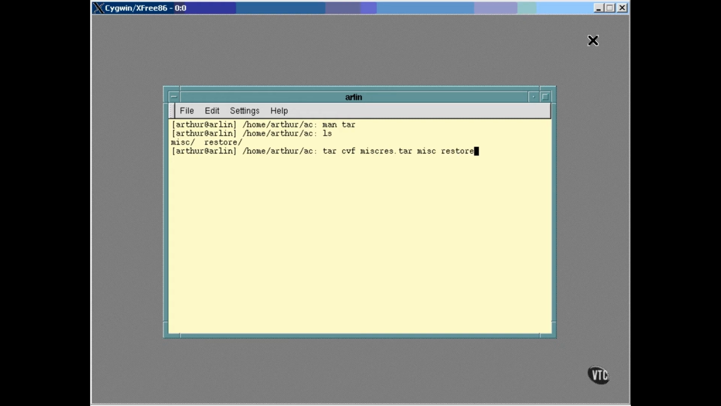The first letter following the command is taken as the fundamental command. In this example, the letter C is used to create a TAR file. The second option letter is V for verbose. I always use the verbose option with TAR because I like to see what's going on. The third letter is F, which indicates that the next argument on the command line is going to be the name of the TAR file.